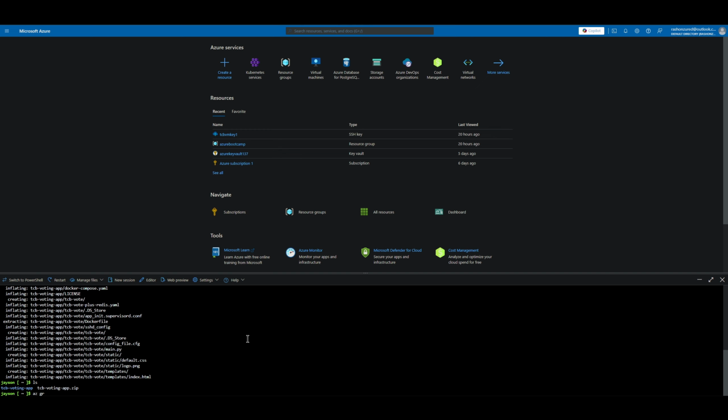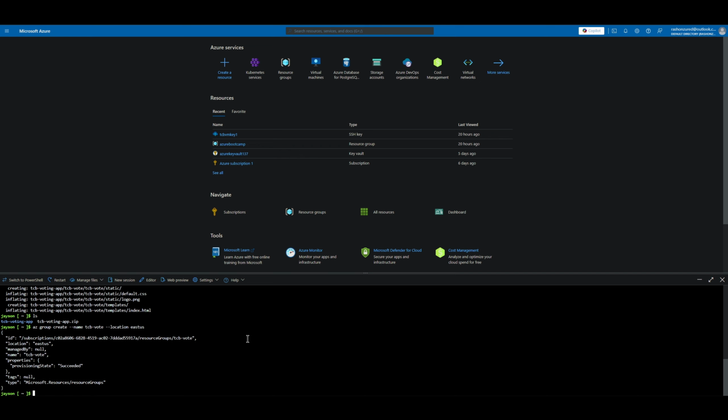So we'll do az group create. We can do this in VS Code as well, but I find it's a lot quicker to do it in the Azure CLI. So name, we're going to call it TCB vote. This will be a resource group that we're going to deploy here. Location, it'll be in East US. So we'll create that resource group right there.